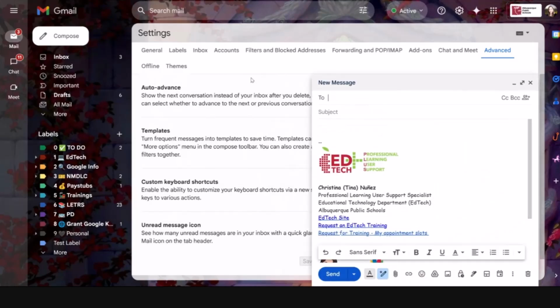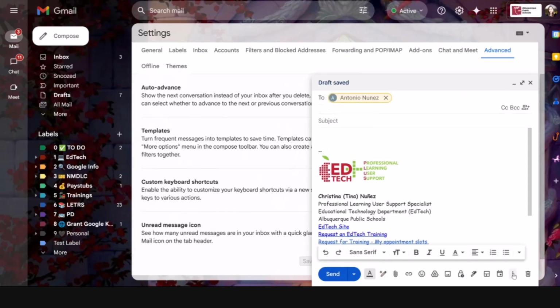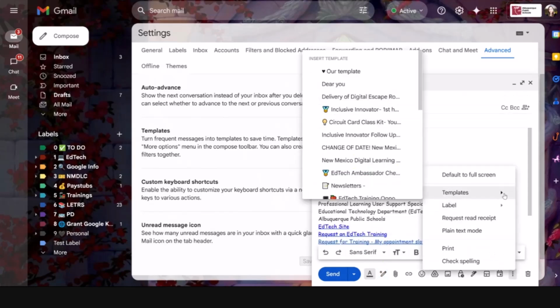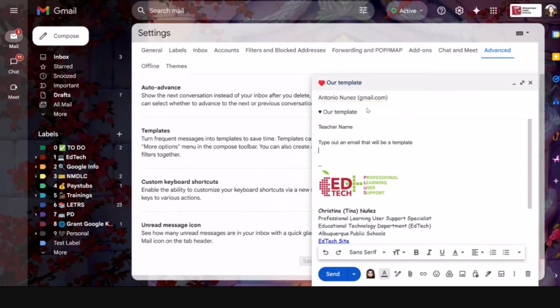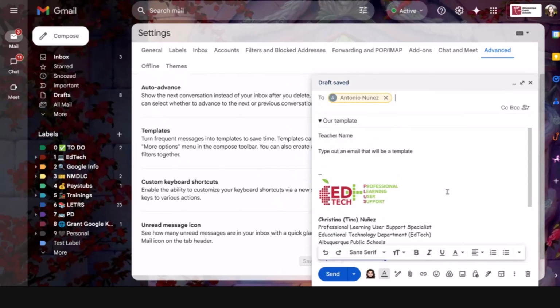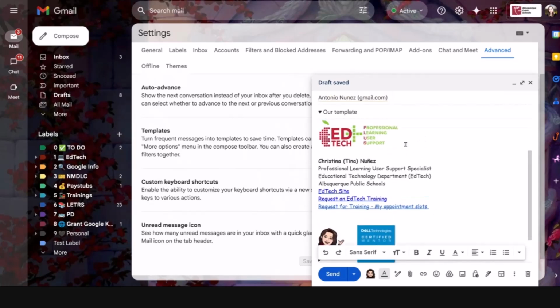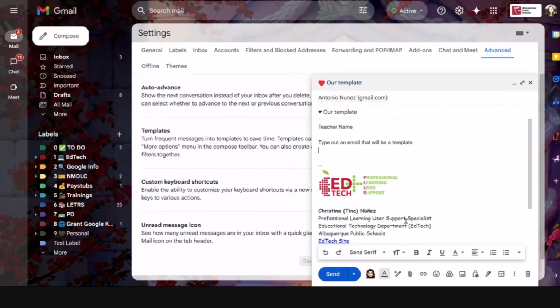Now when I go to compose an email, you can go to these 3 dots, go to templates, and now it's going to be saved here as a template. Once I have our template, it's going to put that information here. Now I can put recipients, and you're going to see that your email signature is going to be on the bottom. So that's why you want to keep that blank, and then you can just keep sending out those templates.